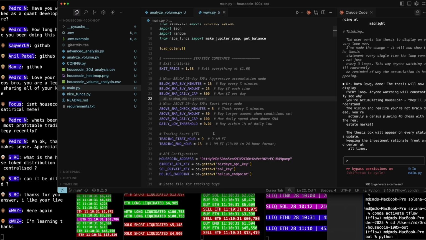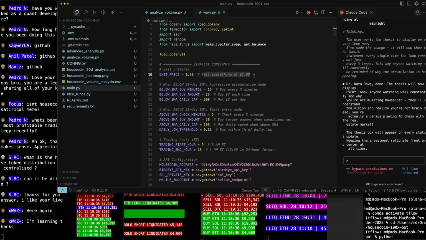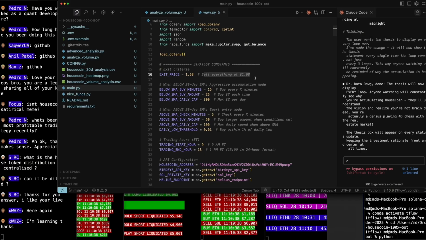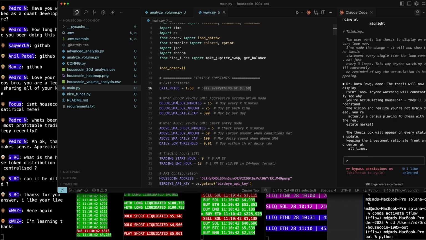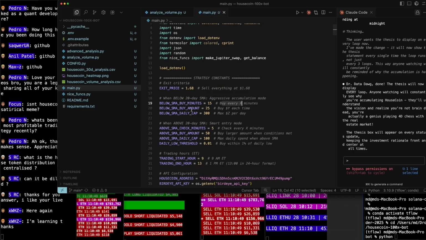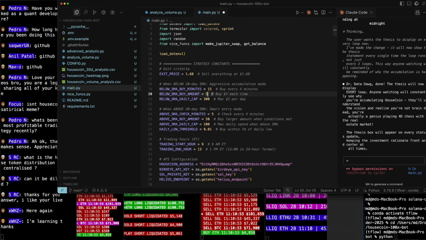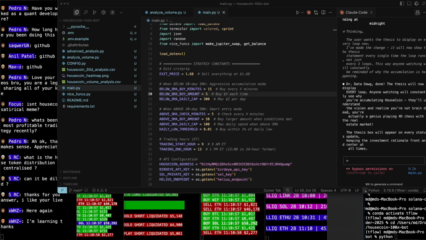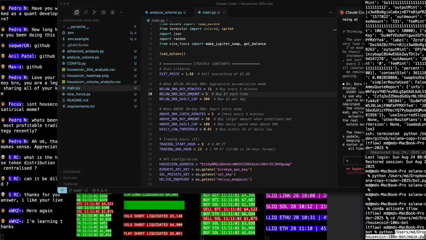I'm learning things. My pleasure, dude. Exit price is $1.68. Sell everything at $1.68. I like that. Below SMA buy minutes: 15. Buy every 15 minutes. Below SMA buy amount: 25. I'm just going to make sure this works. Put it at 5. Okay, Python, run it.